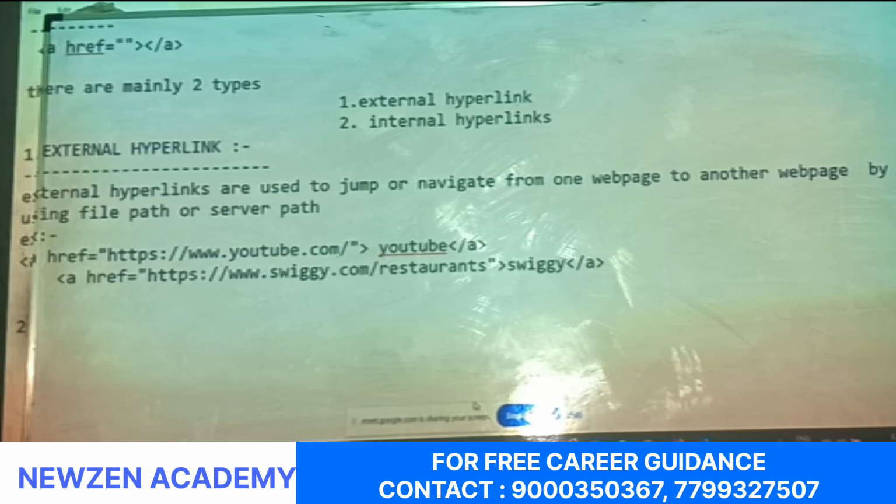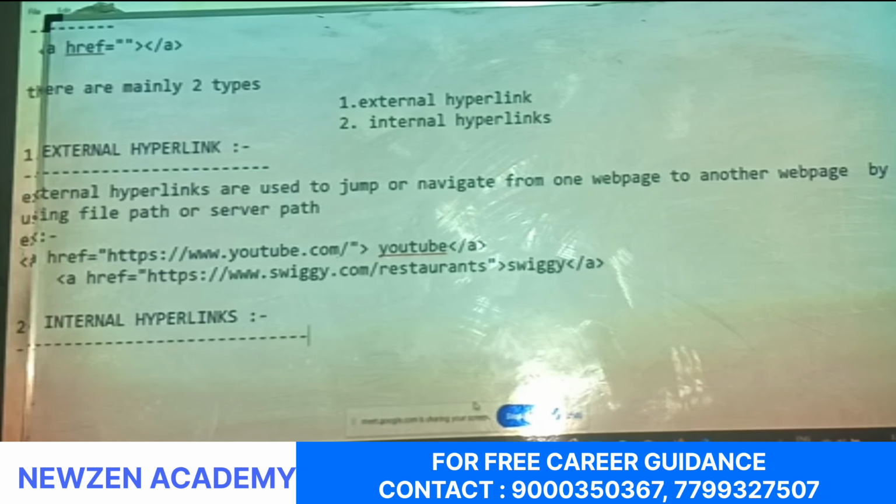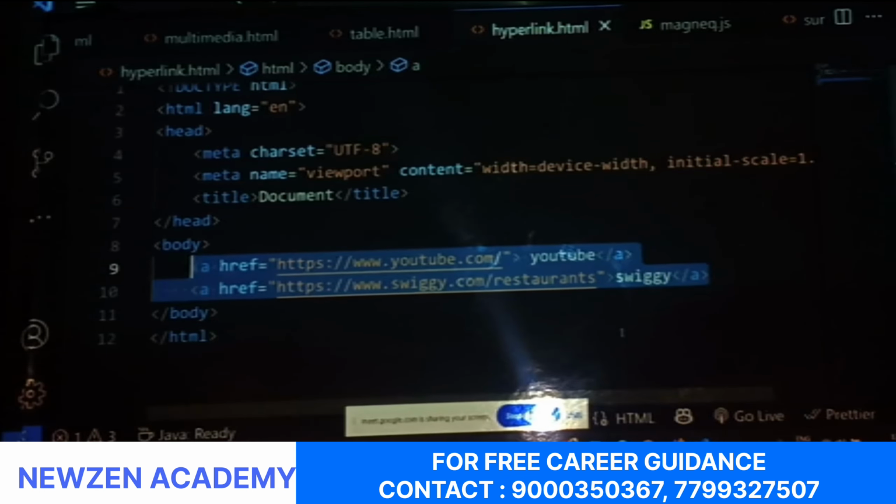What is the second one, sir? Internal hyperlinks. These internal hyperlinks are used to jump or navigate within the same page by using the ID attribute. That also I'll show you. Don't worry. Now observe here.